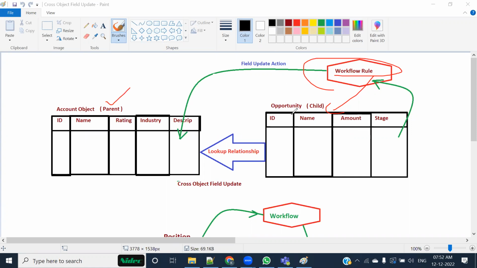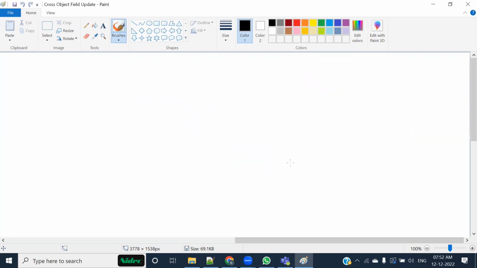So the direction should always be what? Direction should always be child to parent. You are creating the workflow on the child. You are updating the field of the parent. So your direction should always be from child to parent. You cannot do what I did.